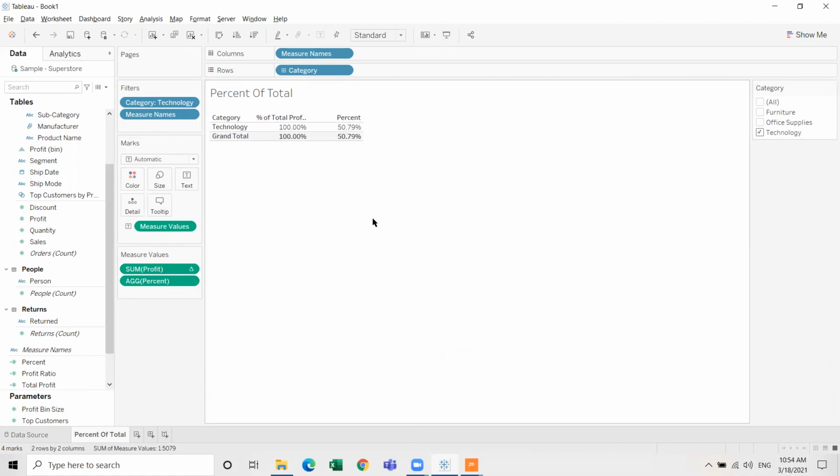So if you want to compute the percent of total, free from the influence of the filters, and see the absolute value at any given point of time, then you will have to make use of the fixed LOD expression.